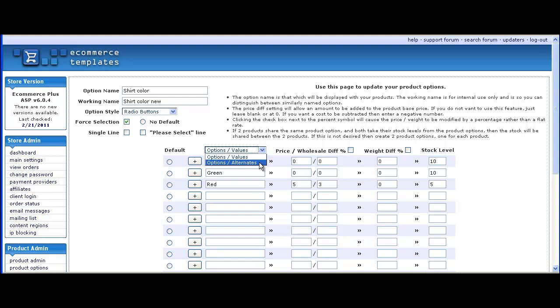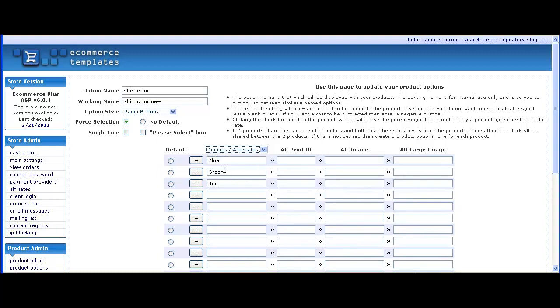Now choose options alternates. You see the options there. The alt pod ID column is there if you want each product option to have its own ID. We'll leave that blank here for the moment.